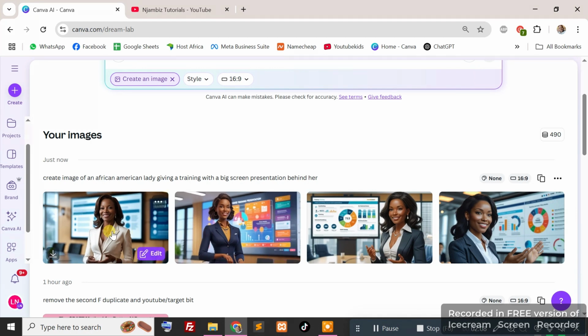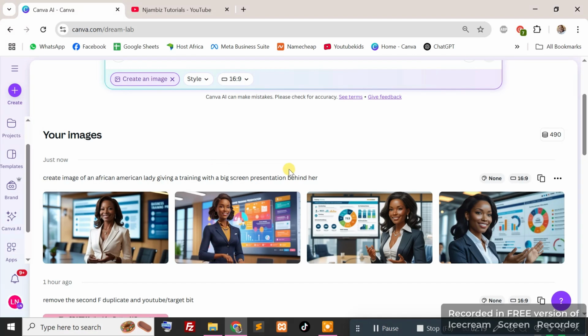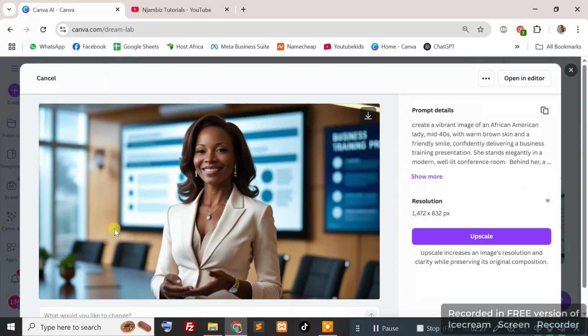Now, again, keep in mind, if you want a very clean final product, you have to give it a very precise prompt. As you see, I've given it a very simple statement. If I want more details, I will give it more information. But that's it. That's how you generate the image.